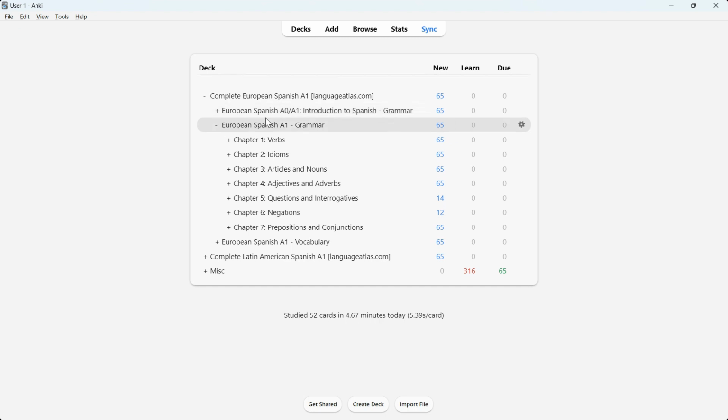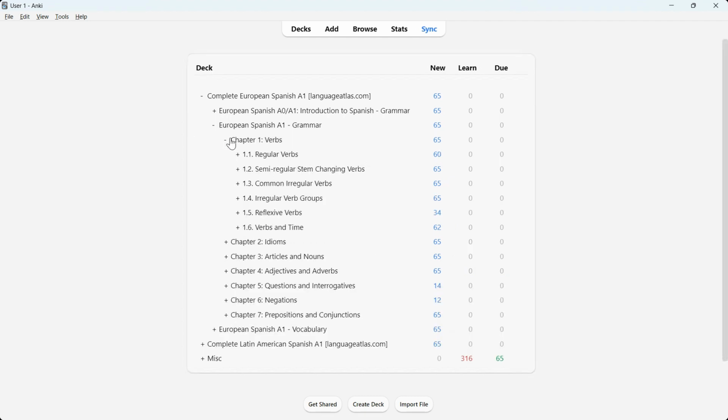So this is really the foundation. This is where we get really started. We have 7 chapters: verbs, idioms, articles and nouns, adjectives and adverbs, questions and interrogatives, negations, and prepositions and conjunctions. If I click here, we can begin with chapter 1, verbs. We can see that there are 6 subdecks: regular verbs, semi-regular stem-changing verbs, common irregular verbs, irregular verb groups, reflexive verbs, and verbs of time.